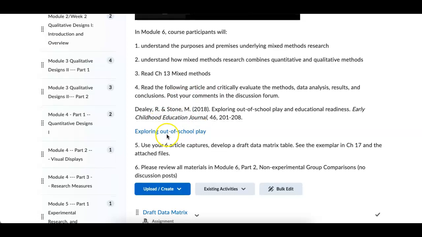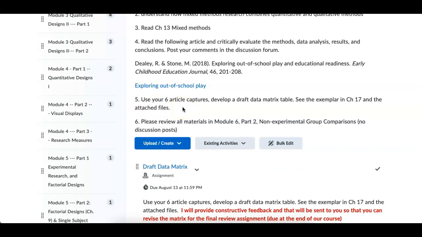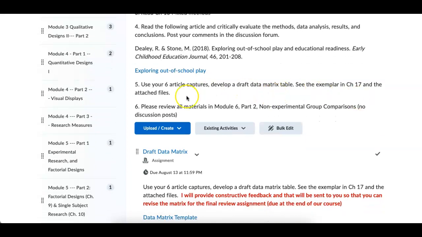So here's the article. And then the assignment that's due at the end of the week is to use your 6 article captures and develop the draft matrix. Now, I can't stress the draft portion enough. You can take a look at the exemplars in chapter 17, and I'll also show you where they are. Simply put, the draft data matrix or comparison matrix is where you take your information from your 6 articles and you put them into a table. And I'll show you what I mean by that.